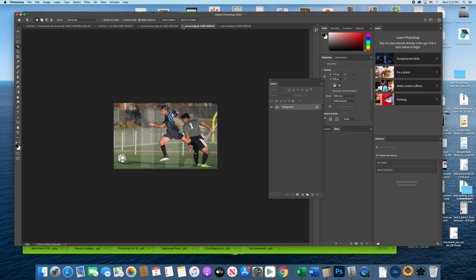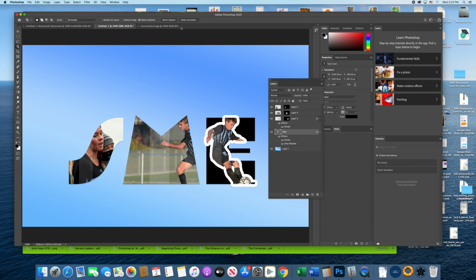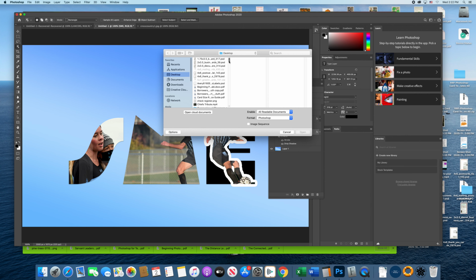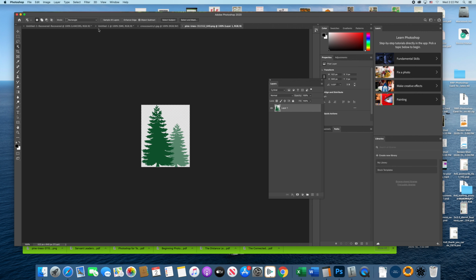I'll come to my Photoshop and I'm going to go, sorry, this was a previous project, File Open. Let's go grab those pine trees. I know that they're in my desktop. And here they are, the sweetest little pine trees ever.